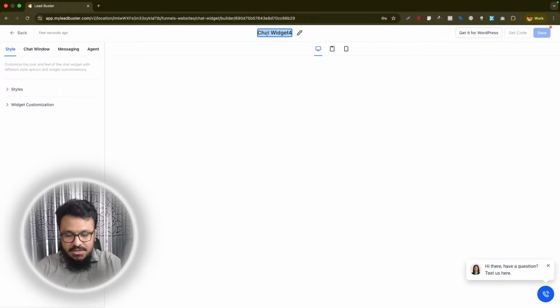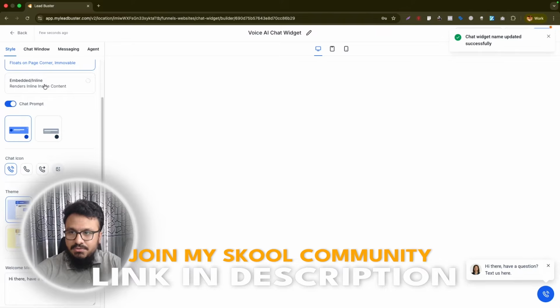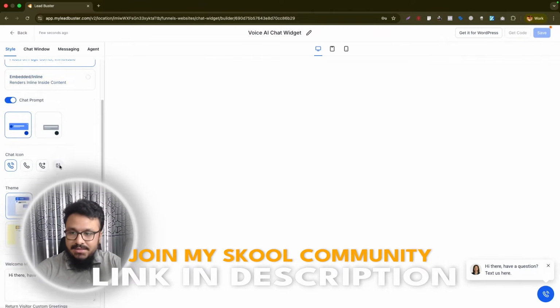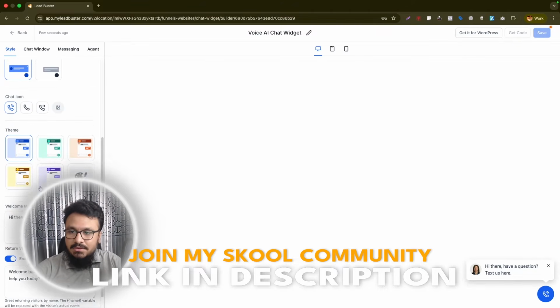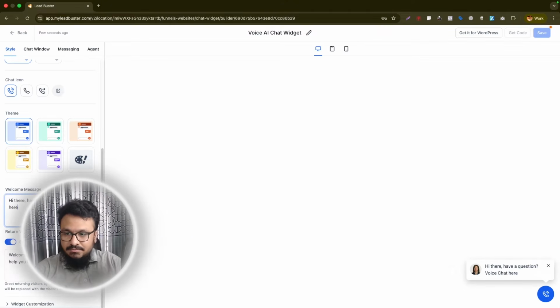We will first name it voice AI chat widget. And there are a few customizations you can go through, like styles, the chat prompt. Is it sticky? Is it embedded? You can change the icons, the colors, the welcome messages. So instead of text us here, call us or voice chat here, that's more compelling.